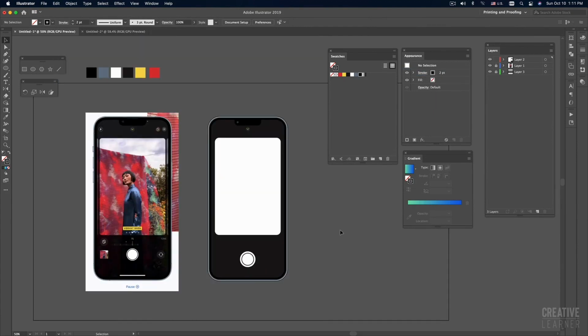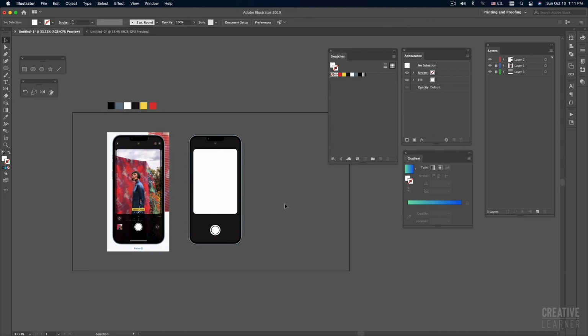Okay, we got it. So the last thing that I want to show you is, let's say I want to import my picture, maybe any picture, and then import it in Illustrator. I want to show you, if you don't know how to import a picture in Illustrator, it is very easy.